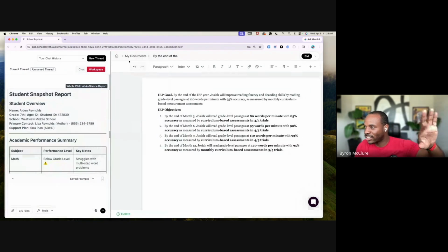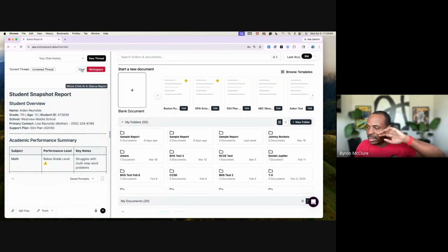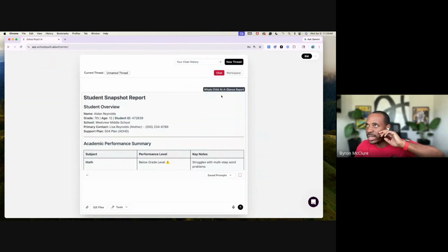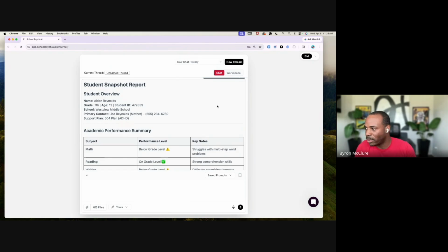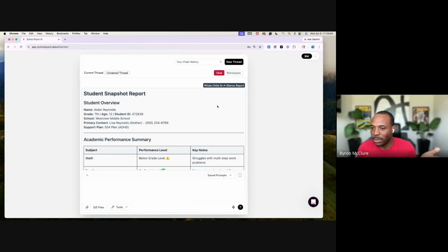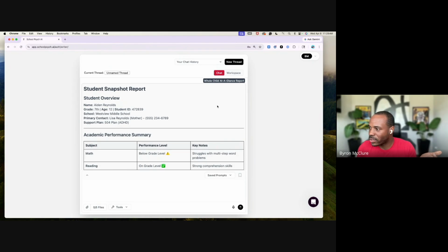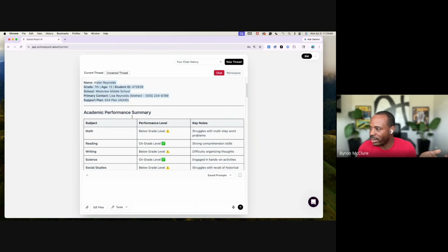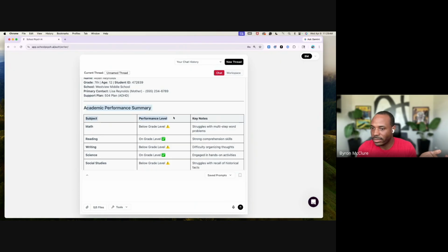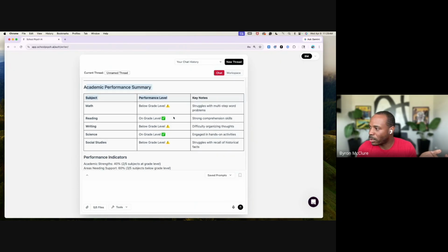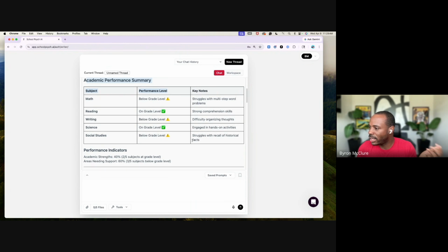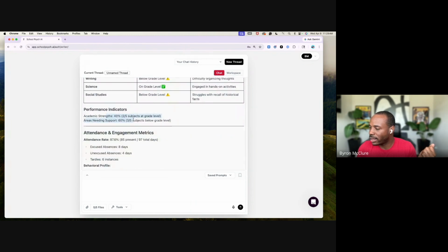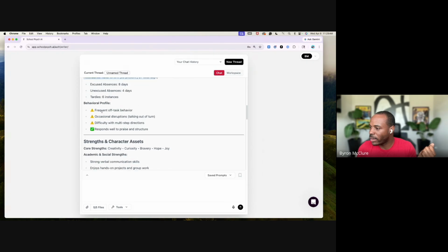Now, distraction, look over here. We've got to work on a way where we can create a new document without having to go back home. But anyways, I just put in basic information and look at this report that we get back. We put it in this nice header, overview of the academic performance summary, looking at the subjects, performance, key notes, performance indicators, attendance metrics, behavioral profile.